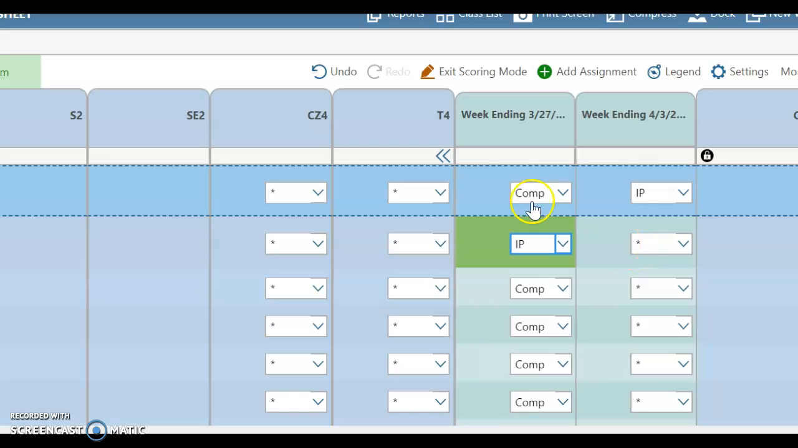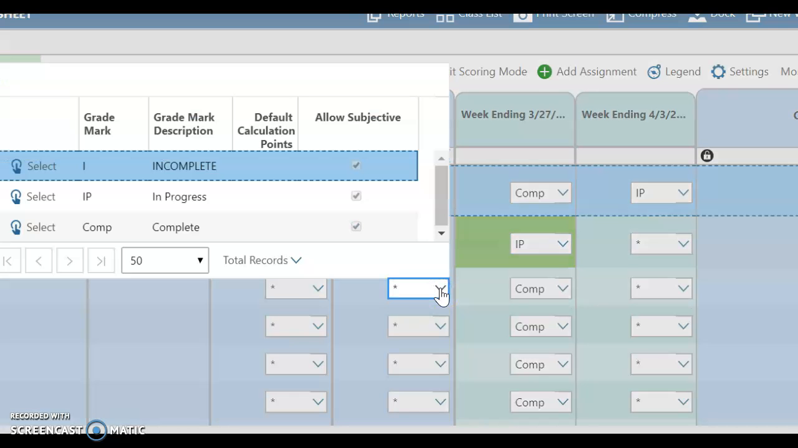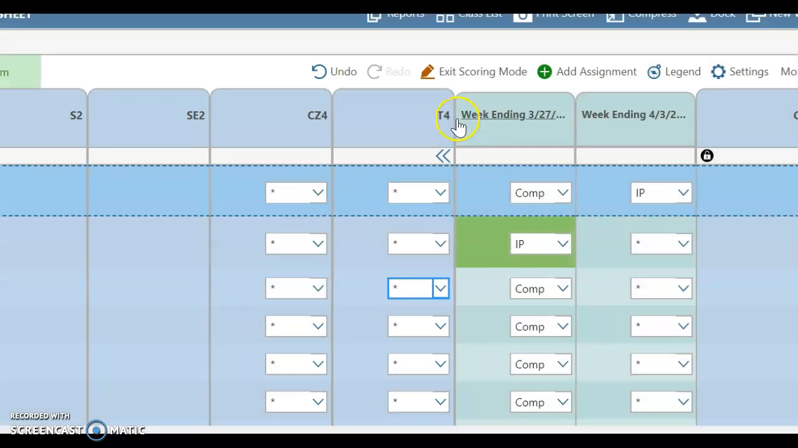Okay. The issue with this is that parents cannot see the individual weekly grades because these complete and incompletes are not populating a summary or an average for T4. So we have to go in here and actually select a T4 grade. Now, the T4 is an overall 9-week grade. So none of these should be complete yet.